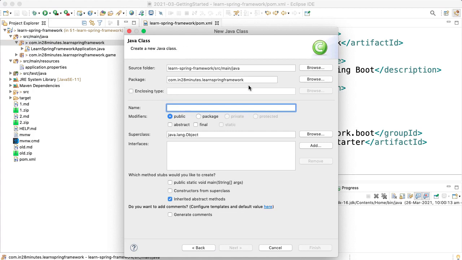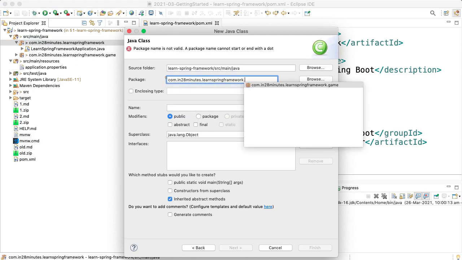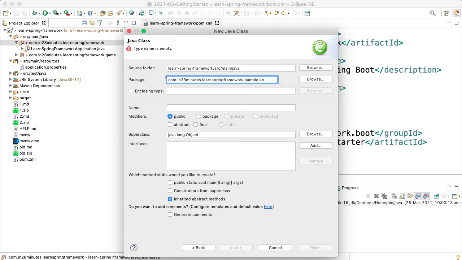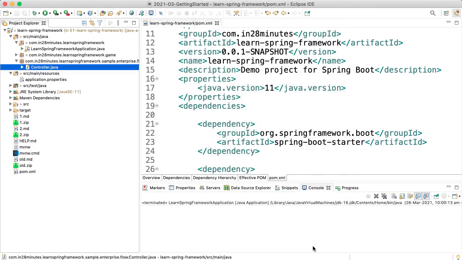And I would want to create this in a package. com.in28minutes.learnspringframework.sampleenterpriseflow. So the package I'm putting in here is sampleenterpriseflow. And I would want to create a class called Controller. And I would click finish.